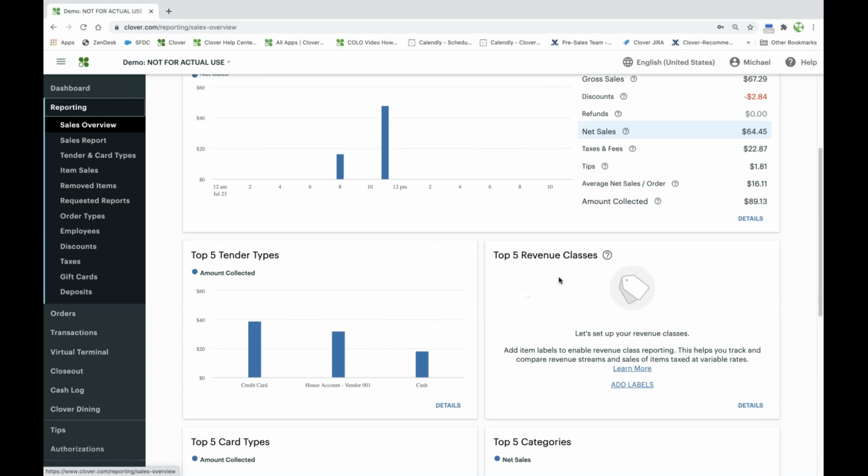Okay. And you'll notice here where it says top 5 revenue classes. If you remember earlier when we spoke about labels, let's say, for example, I had PepsiCo. If I had them tied to certain items and I'm selling a lot of Pepsi products, that'll appear right here. It'll sort that for me.